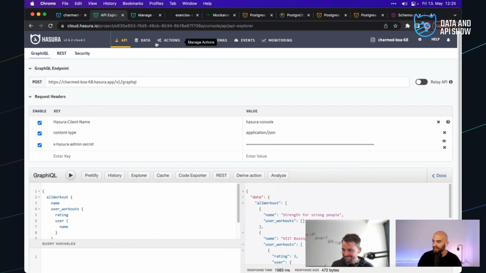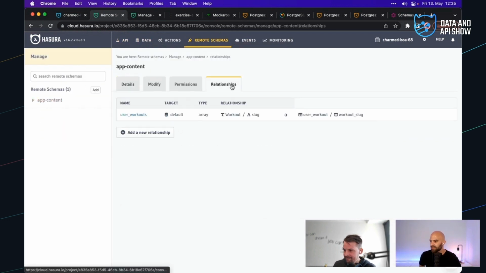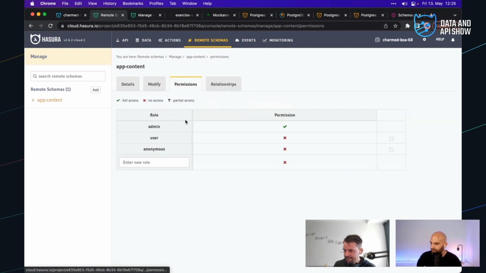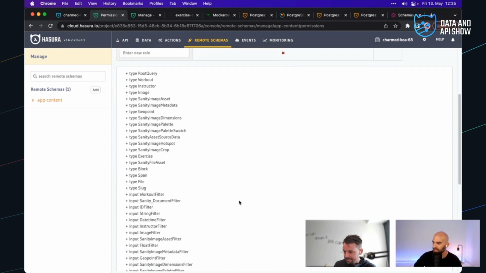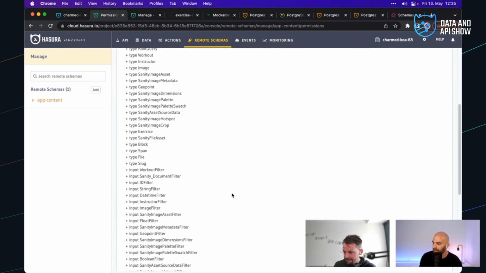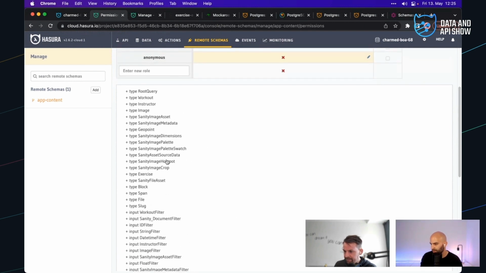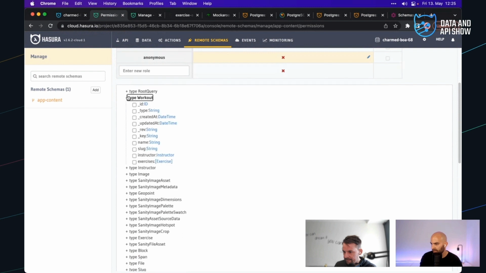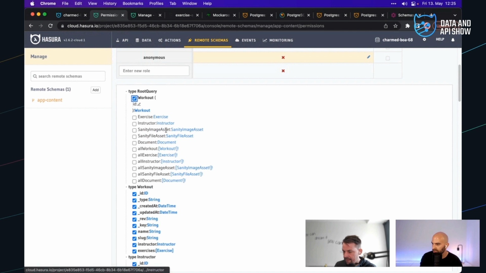If we wanted to create this as something that would be for the website maybe and hide some of that data, we can go back to the remote schemas. We'll go to app content. We'll go to the relationships, not relations, permissions, and we're going to allow an anonymous search here. For anonymous, we're going to allow the workout query. So we go down not to an input, but to our types. We have workout. And then we have to enable this on our root query. So we'll say workouts enabled, and we'll say that all workouts are enabled.